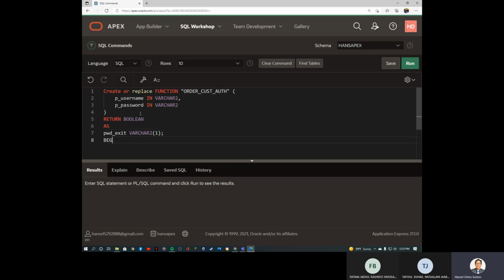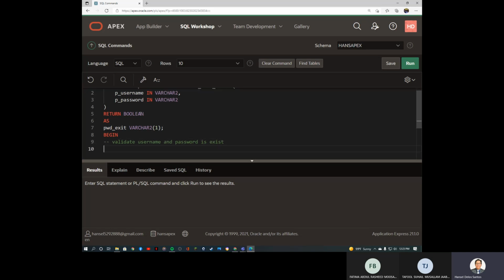Now, of course, would be the body of your function. So let's start with the begin. Let me write some comments here. We will make code that will validate that the user name and password exist in the table. Let me just write a comment like that.